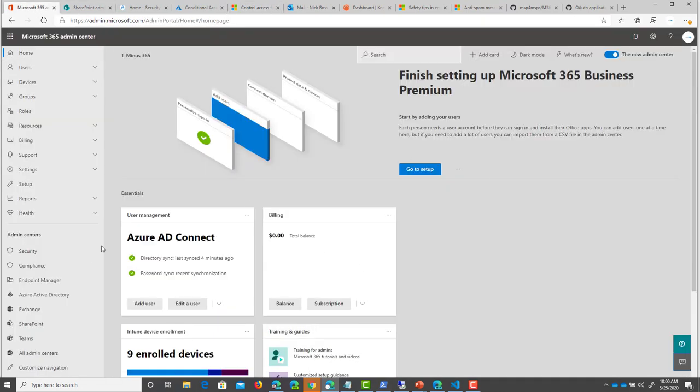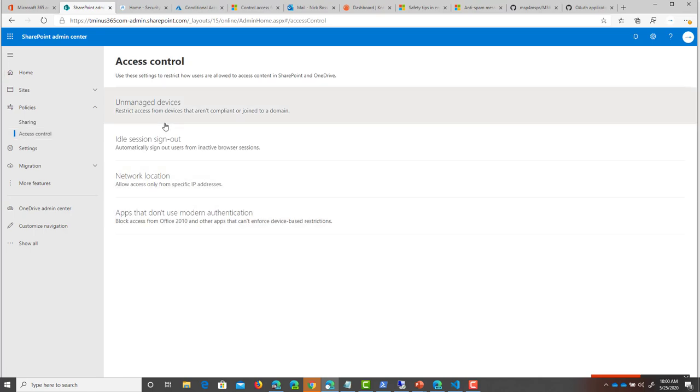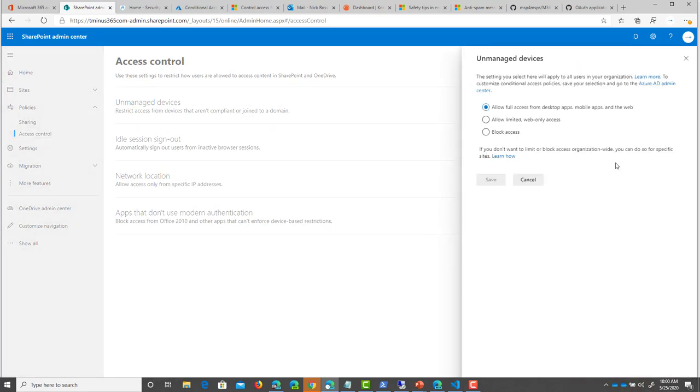So if we go into the SharePoint admin center here, what we can do is go under the policy section, go under access control, and click on the unmanaged devices section here. For unmanaged devices, this is a cool one where you could just do a pretty much black and white, binary option of allowing limited web access only. And again, this is for devices that are either hybrid Azure AD joined or enrolled into Intune and marked as compliant.